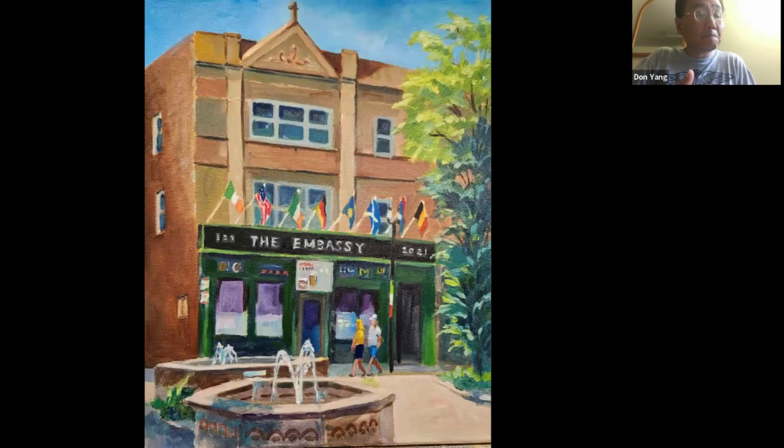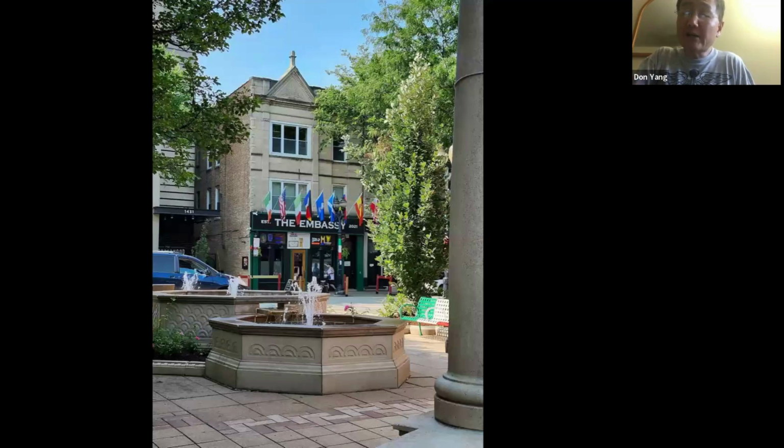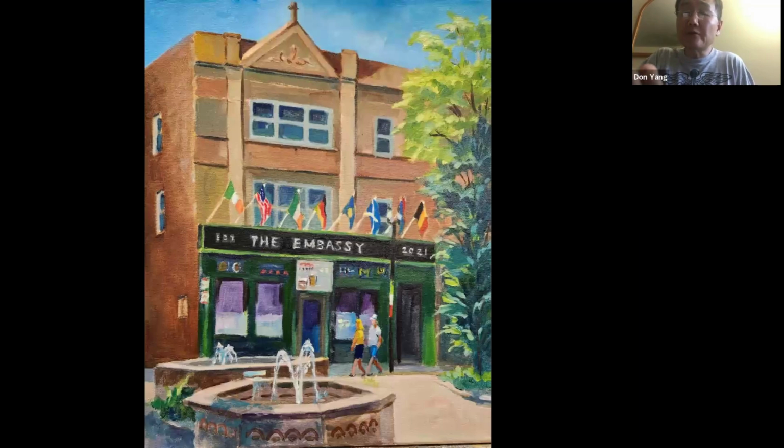What else? I was looking at the shadow. Obviously, the side of the building is in the shadow right here. You can see it. So it's got very sufficient darker value, darker than the light side.